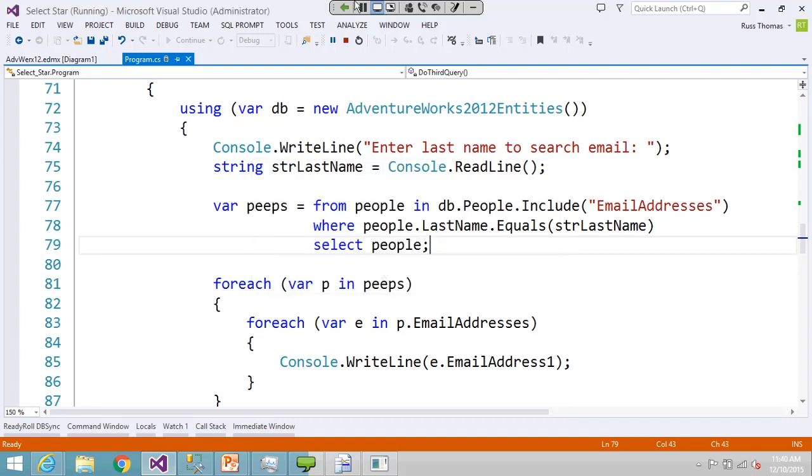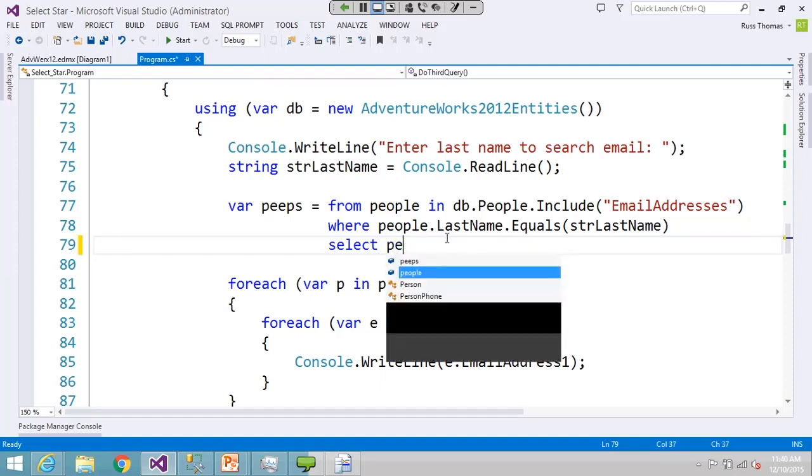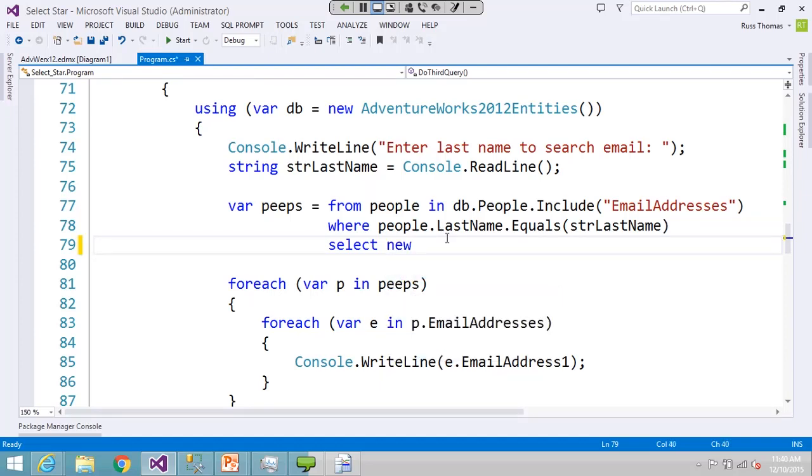Well, the problem is I only am working with a people object. So if I say new, and I try to use projection to get down to that email address level, there's no real concept, because this is the email address table. That is that related table. That is not the column level email address.